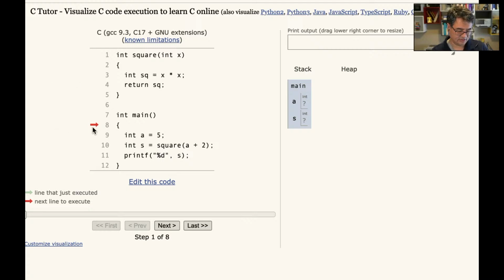Okay, the red line here indicates what line the program is going to execute. It hasn't executed it yet, but this is the one it's going to do next. And later, in a moment, we're going to see a green arrow, and that's going to indicate the line that just executed. So let's click on Next.